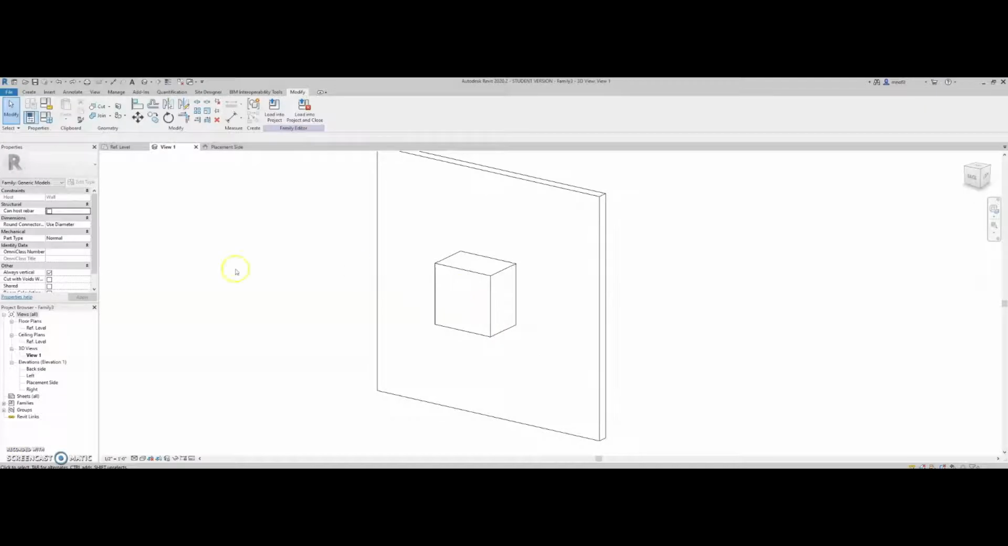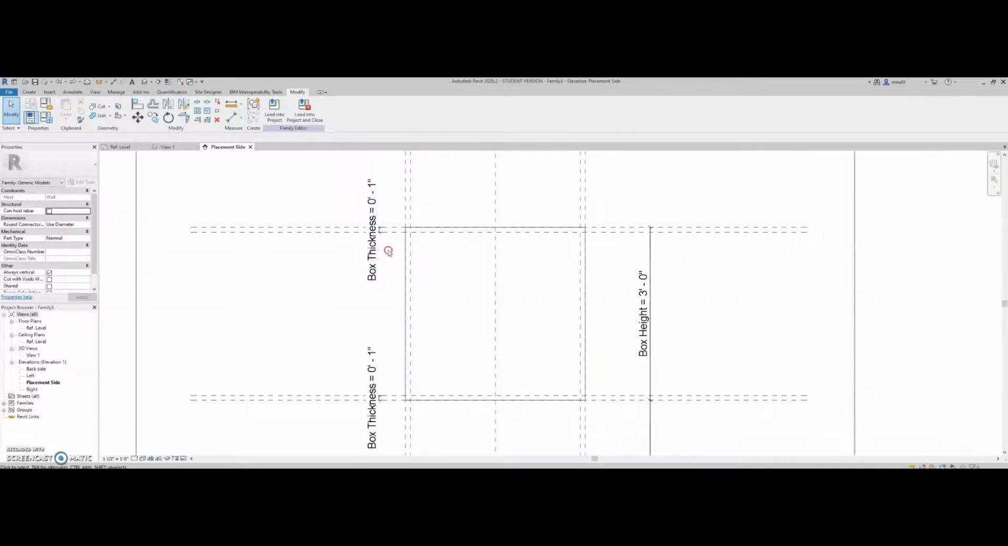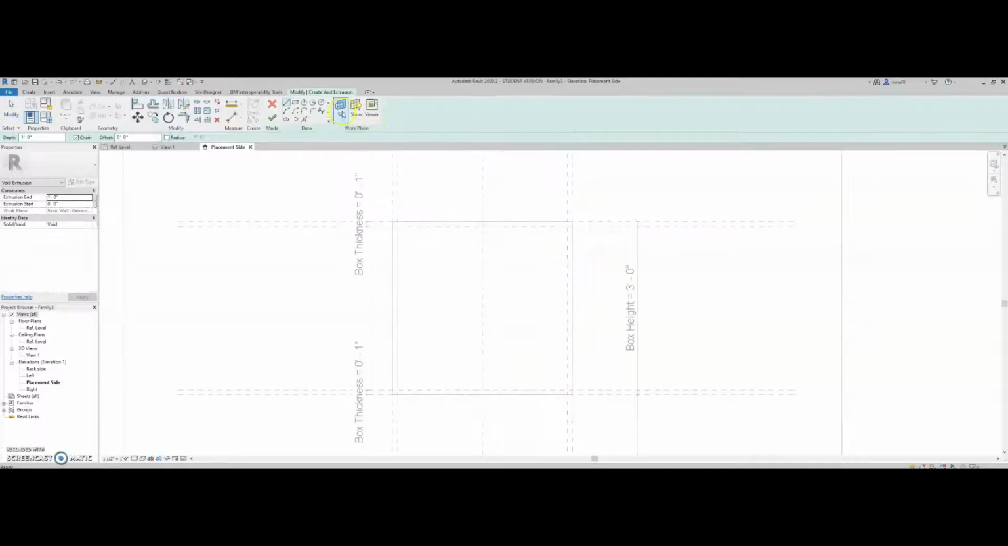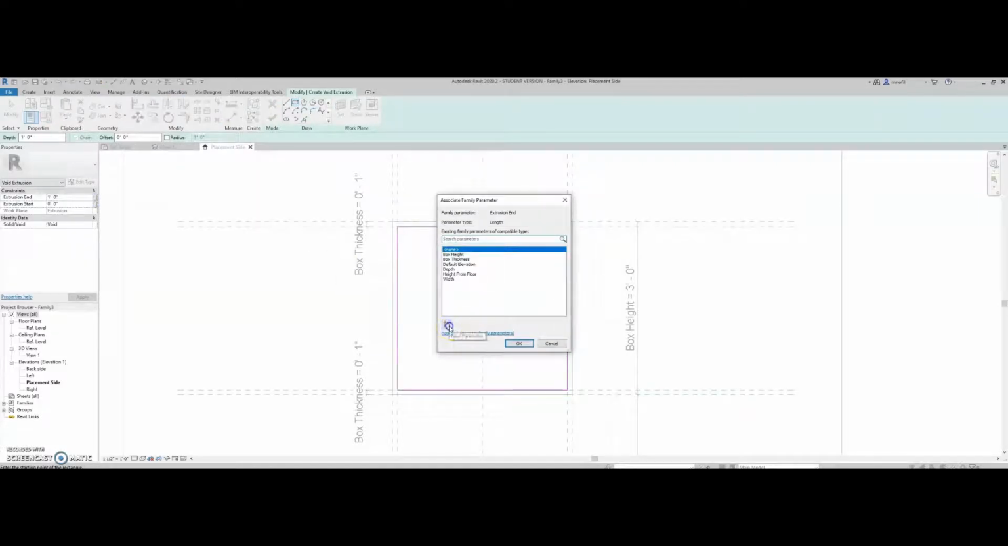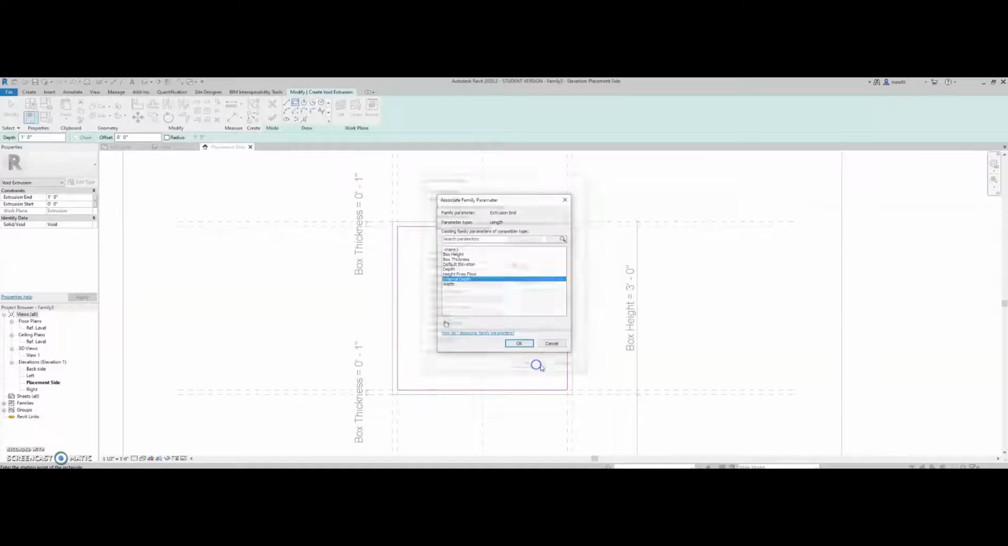Now we're going to have to make this box hollow, and to do so we're going to go to our placement side. As you can see, I made a parameter for the box thickness. We go to create, void forms, void extrusion, set the plane to the face of the box, pick this rectangle. We're going to create a rectangle like that, and we are going to lock the lines to the reference planes. Then we need to come here and give it a parameter for the extrusion end, and we will call it the internal depth. We'll leave that as a type parameter.